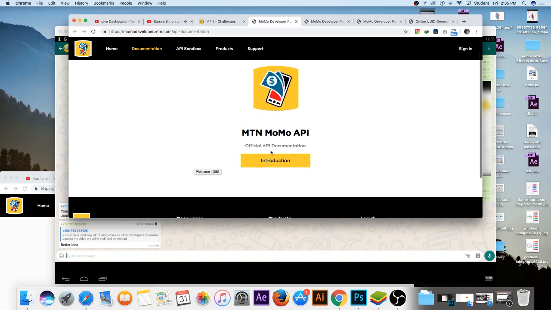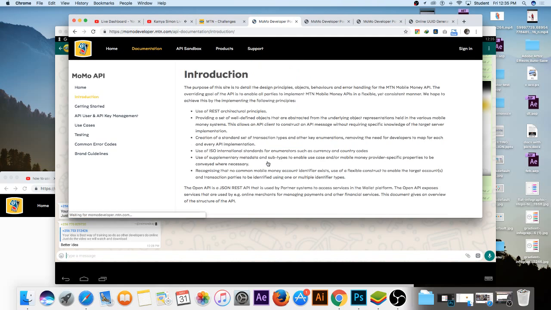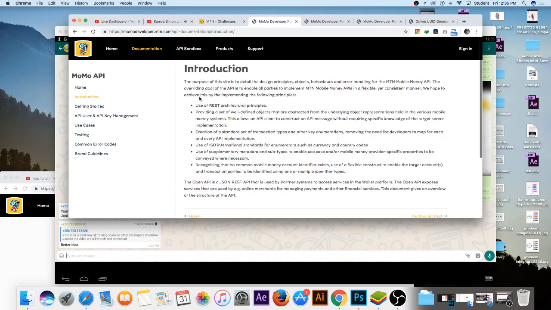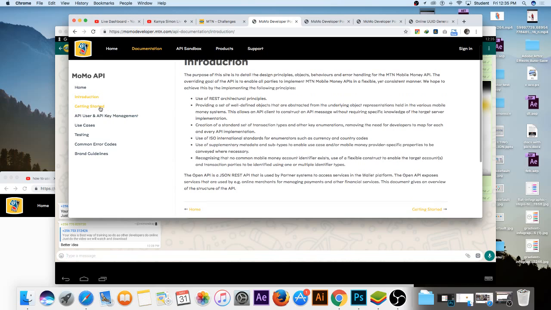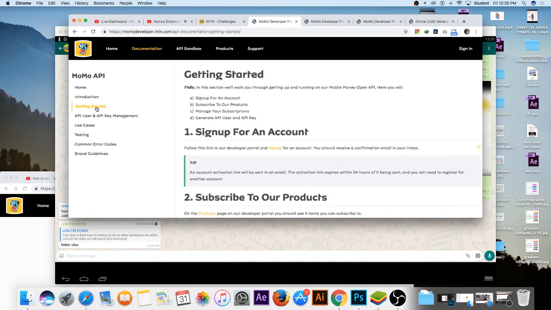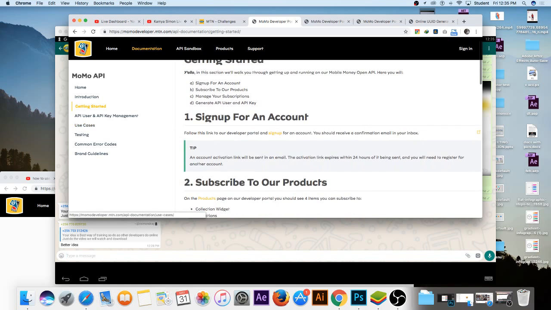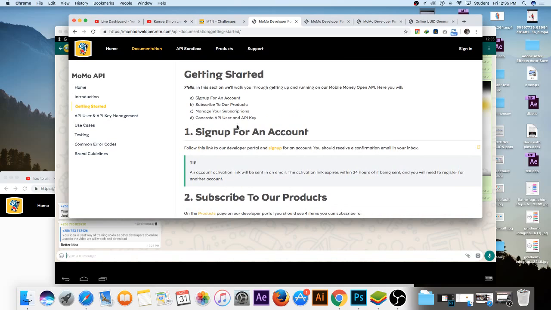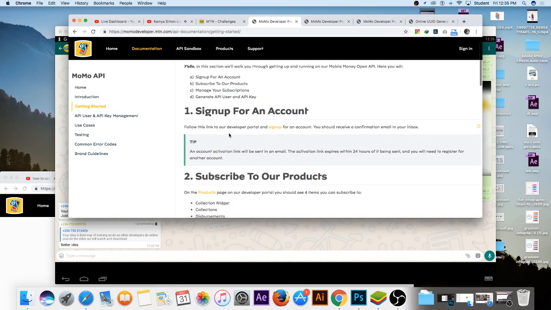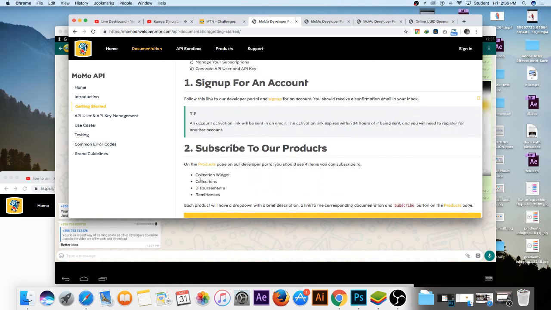Okay, so in the documentation, of course, I'll click on the introduction. In the introduction, they are introducing the purposes of the API, and then how to get started. We're going to go to how to get started. Okay, so in the getting started, please read and get this. The first thing you must do is sign up for an account. That is the first thing you must do. The second thing you must do, you subscribe for a product.